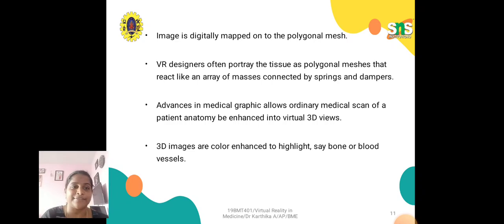Advances in medical graphics allow an ordinary medical scan of a patient's anatomy to be enhanced into virtual 3D views. 3D images are color enhanced to highlight, say, bone or blood vessels.